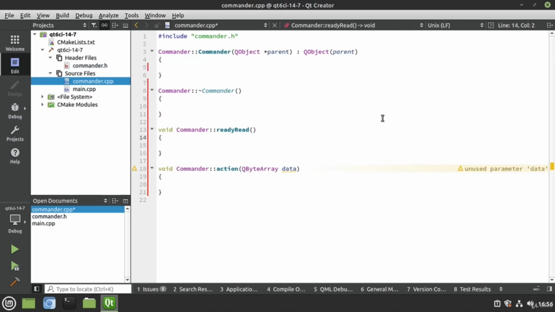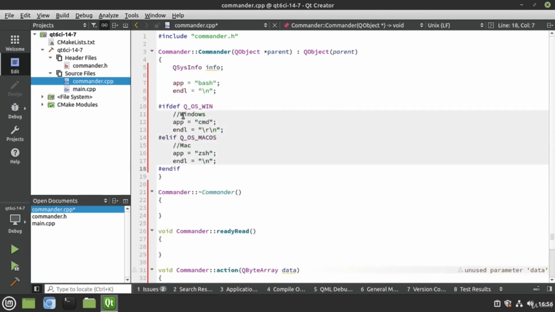All right, now we need to actually implement, and there's going to be some copy and pasting going on here. So first things first, let's go ahead and do QSysInfo, and then by default, I'm going to use bash, and then our endl is going to be a /n. If it's Windows, then do cmd with /r/n. For Mac, it's going to be zsh with a /n for an inline. Basically just showing you that we can take complete control of this if we want.